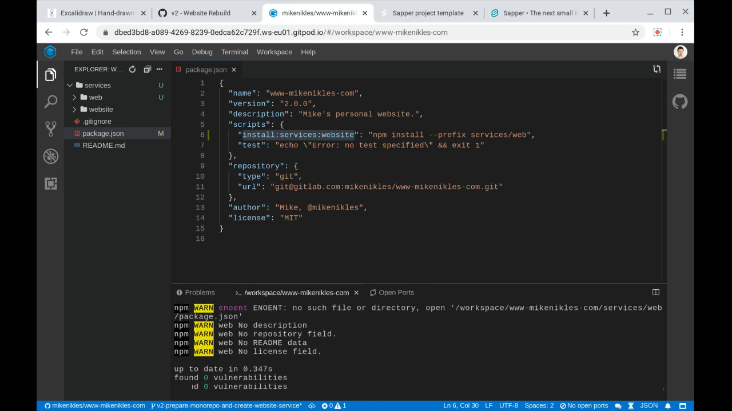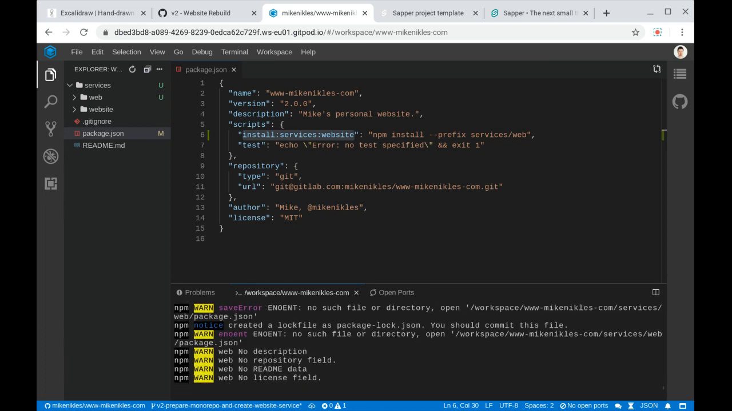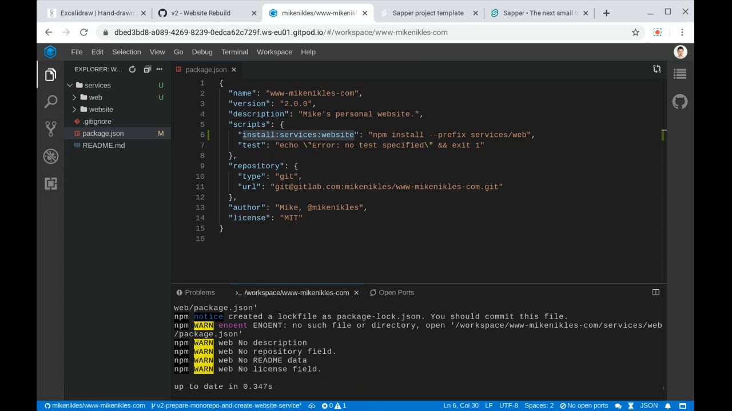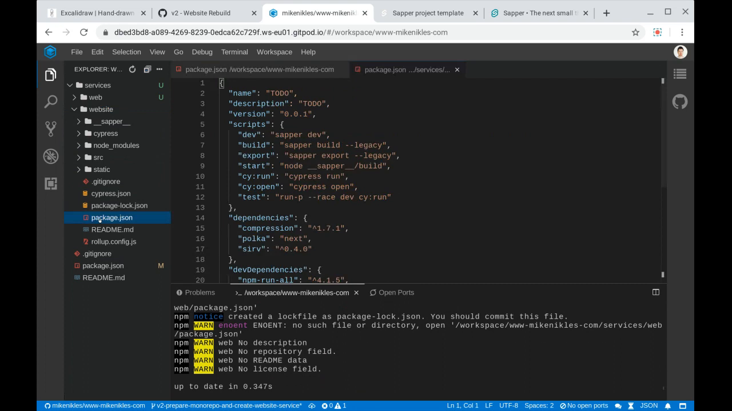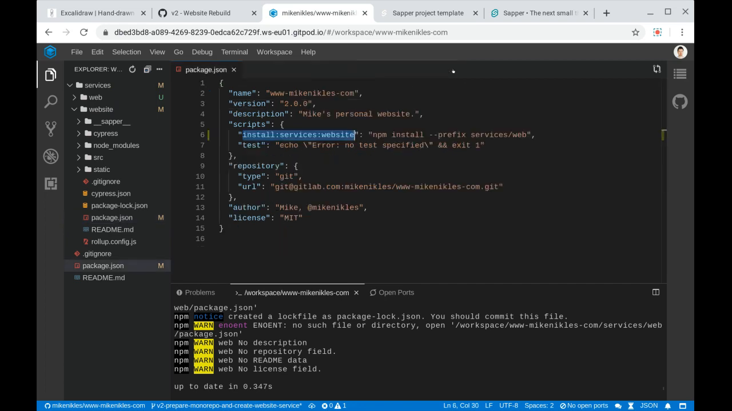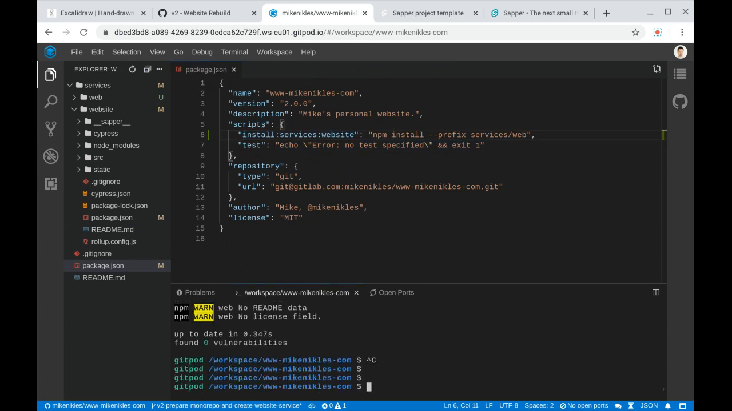Now, there's nothing to install because we just did that a minute ago. And there's a bunch of warnings in the website package.json here. So we can probably fix that to just be safe. This is the website, something like that, to get rid of that. Excellent. Now, that's good.